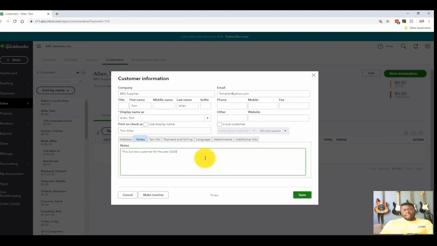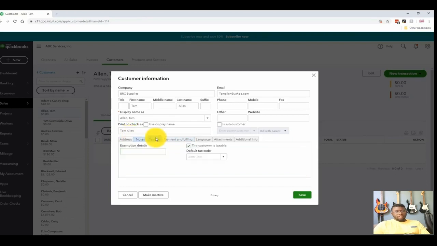So we've looked at the address tab. Now let's take a peek at the notes. So this is where you can add any notes that would be pertaining to this customer. The best thing to do is just drop down after the previous note, pop in the date, and then pop in any notes that you might have pertaining to this particular customer.